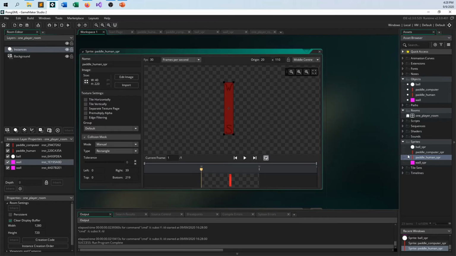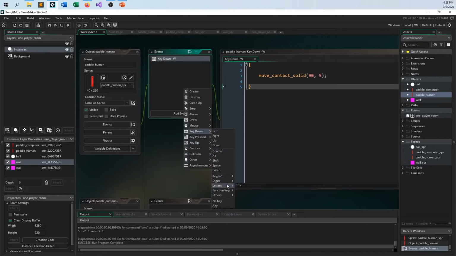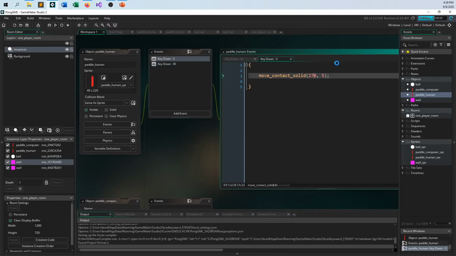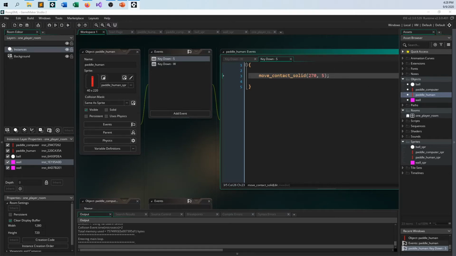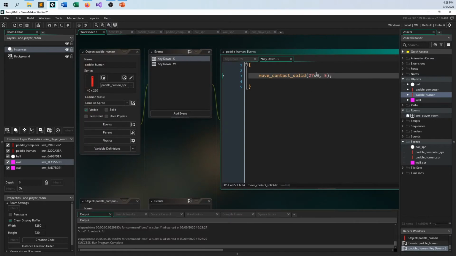And so now coming back to my human paddle, I can duplicate this for key down S. And then all I'm changing is 90 becomes 270. And now I have full control. I can press W to go up, S to go down. It goes at the same speed. There we go. Everything is looking good on this end. So now we have a working human-controlled paddle.